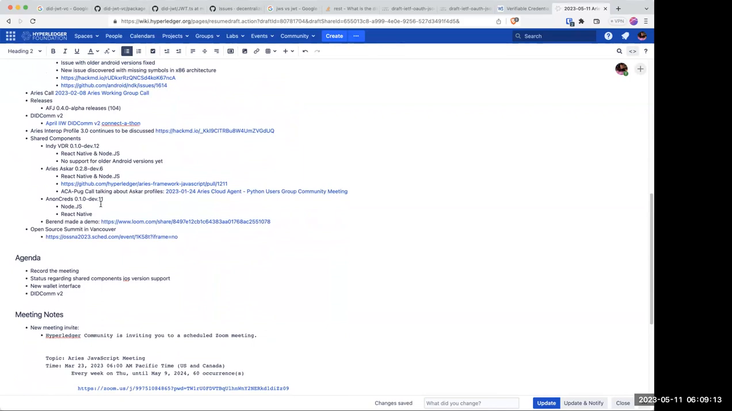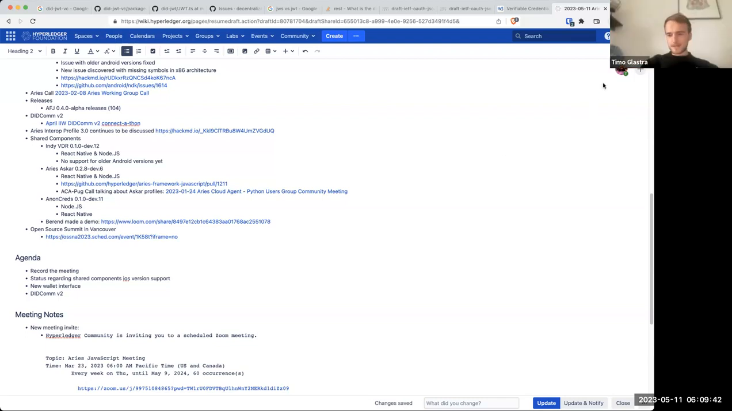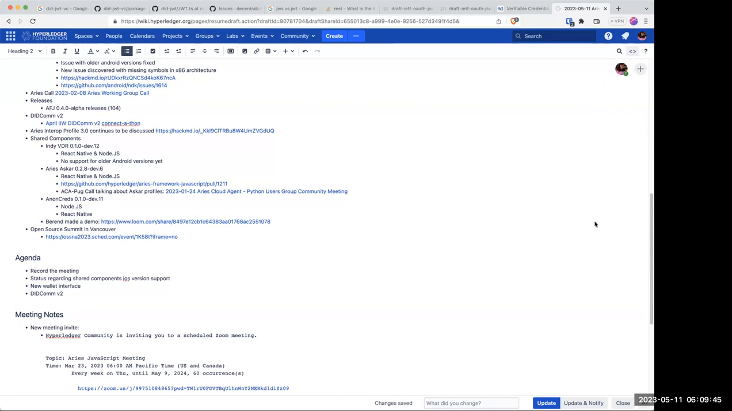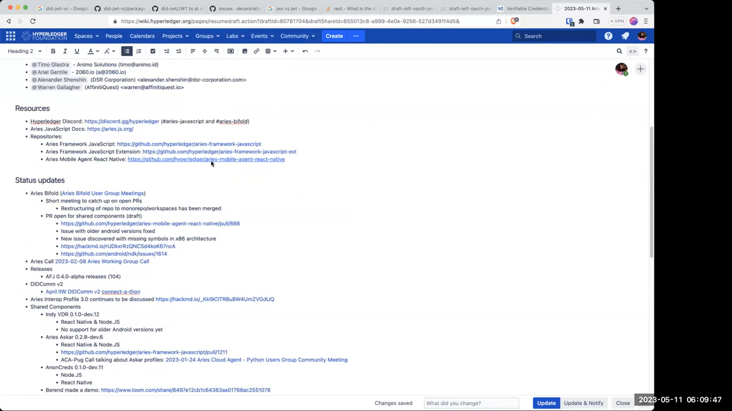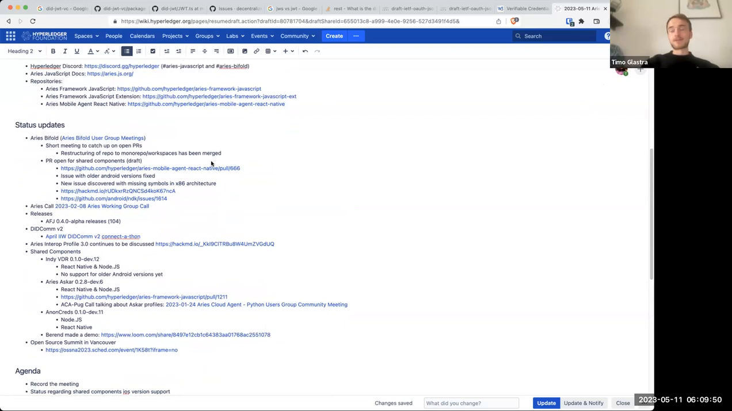However, my feeling overall is that all of the Aries projects are in a pretty large state of flux at the moment, given all of the work to try and migrate to shared components. And that's not just AFJ and Bifold, but also ACA-Py, and that it's taking a lot. There's a lot more effort in getting it going than I think people expected, but really, it's moving along, but it's taking a lot. So yeah, I think Timo also agrees on that, right? Yeah, no, but I think it is taking a lot more time and effort than initially thought.